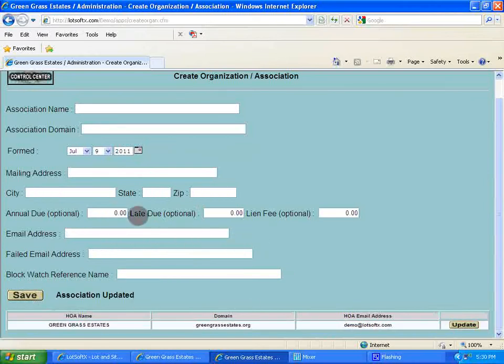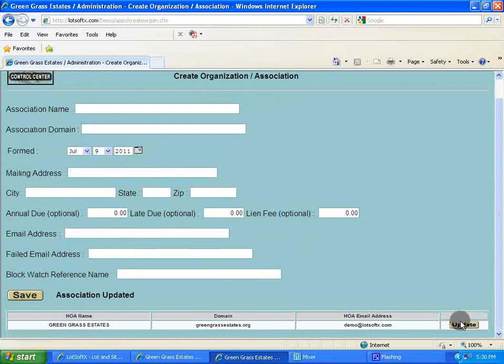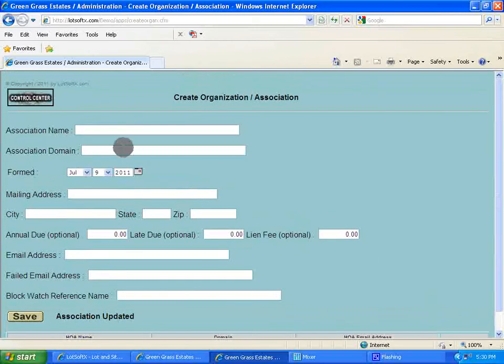So this of course would be the first thing that would have to be done, to create the organization or the association. It can be done very easily, and then of course updated very easily. The thing that's going to be interesting is that these fields can all be used and populated into the website dynamically, and you'll see how that occurs once we get into the web management portion of LotSoftX. So we just wanted to note that these fields will be accessible dynamically in the website.